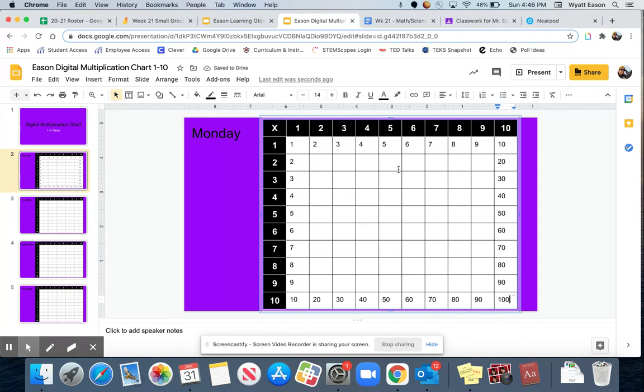Perfect. Now I like to fill out the fives. Fives are easy to skip count by too, so we'll do the fives. 5, 10, 15, 20, 25, 30, 35, 40, and 45. And like I said, I did the fives going down. Just copy those numbers you just put in the fives going across. We're just skip counting by fives again. 5, 10, 15, 20, 25, 30, 35, 40, 45.